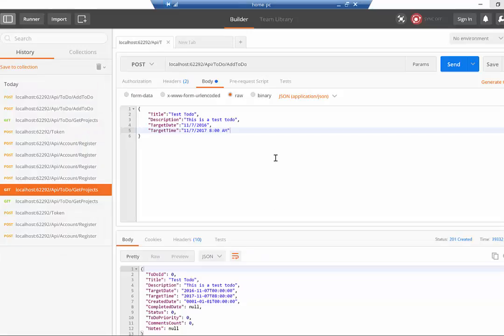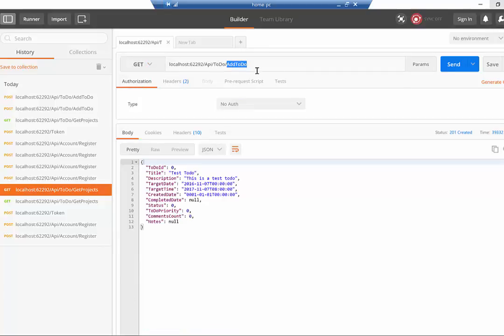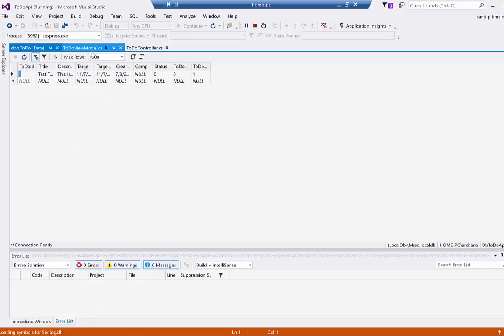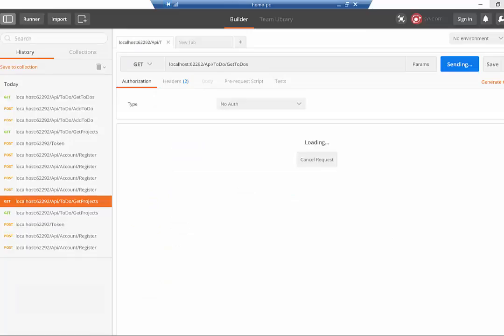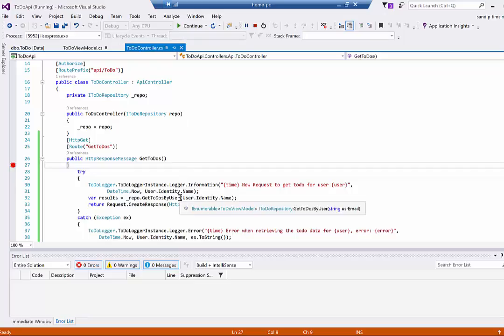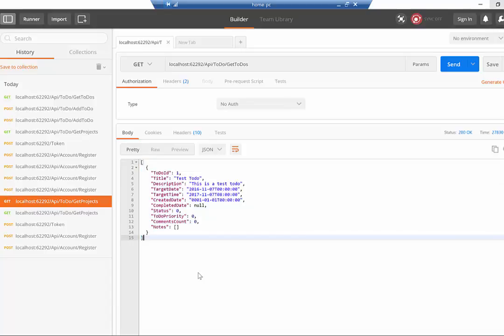Let's go to Postman. Now let's do a get. It will be get to dos. Let's place a breakpoint here. Okay, we have just hit the breakpoint. Let's continue it. Let's see if we get the data. Okay, there we are. We have the data that is retrieved from our database. Now let's complete the to-do controller.